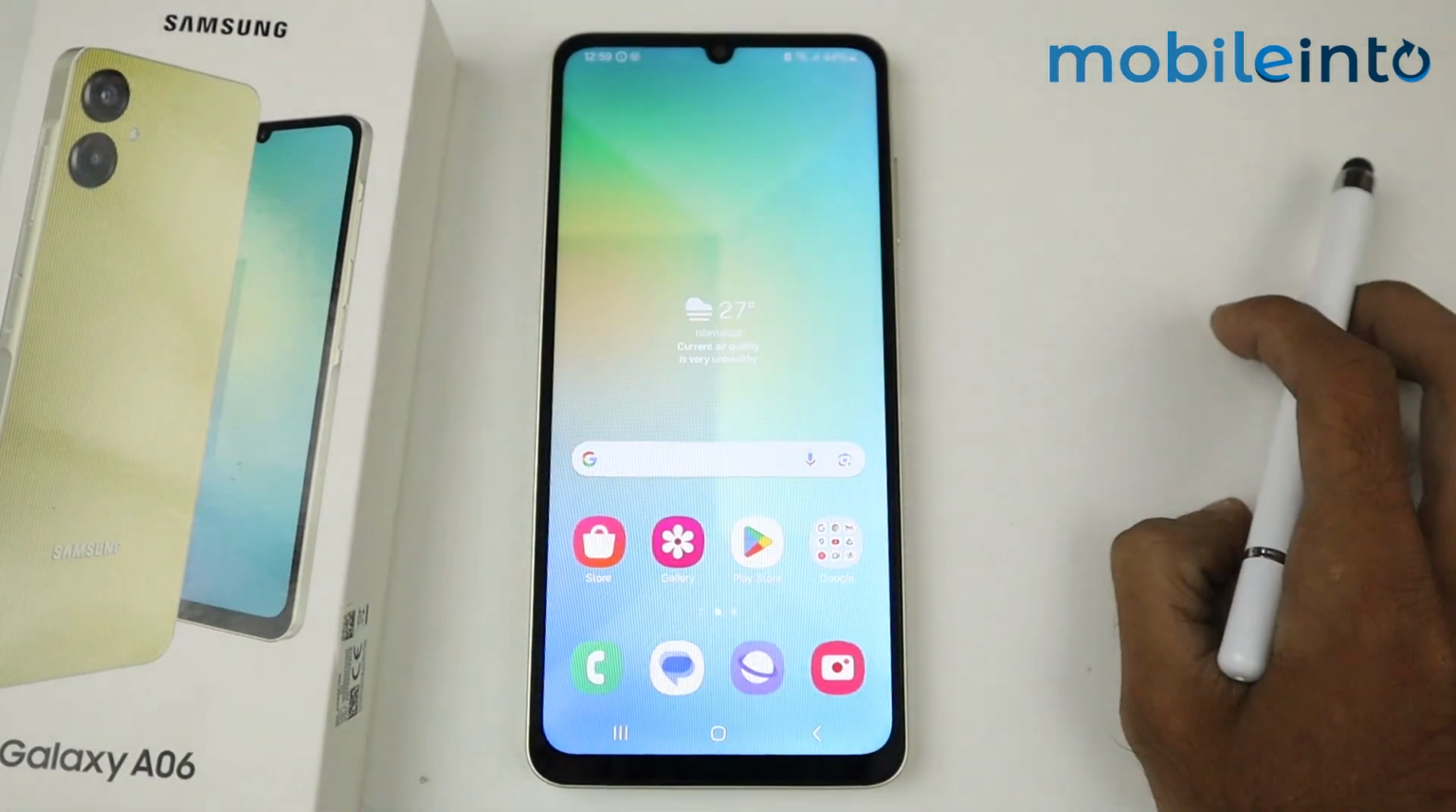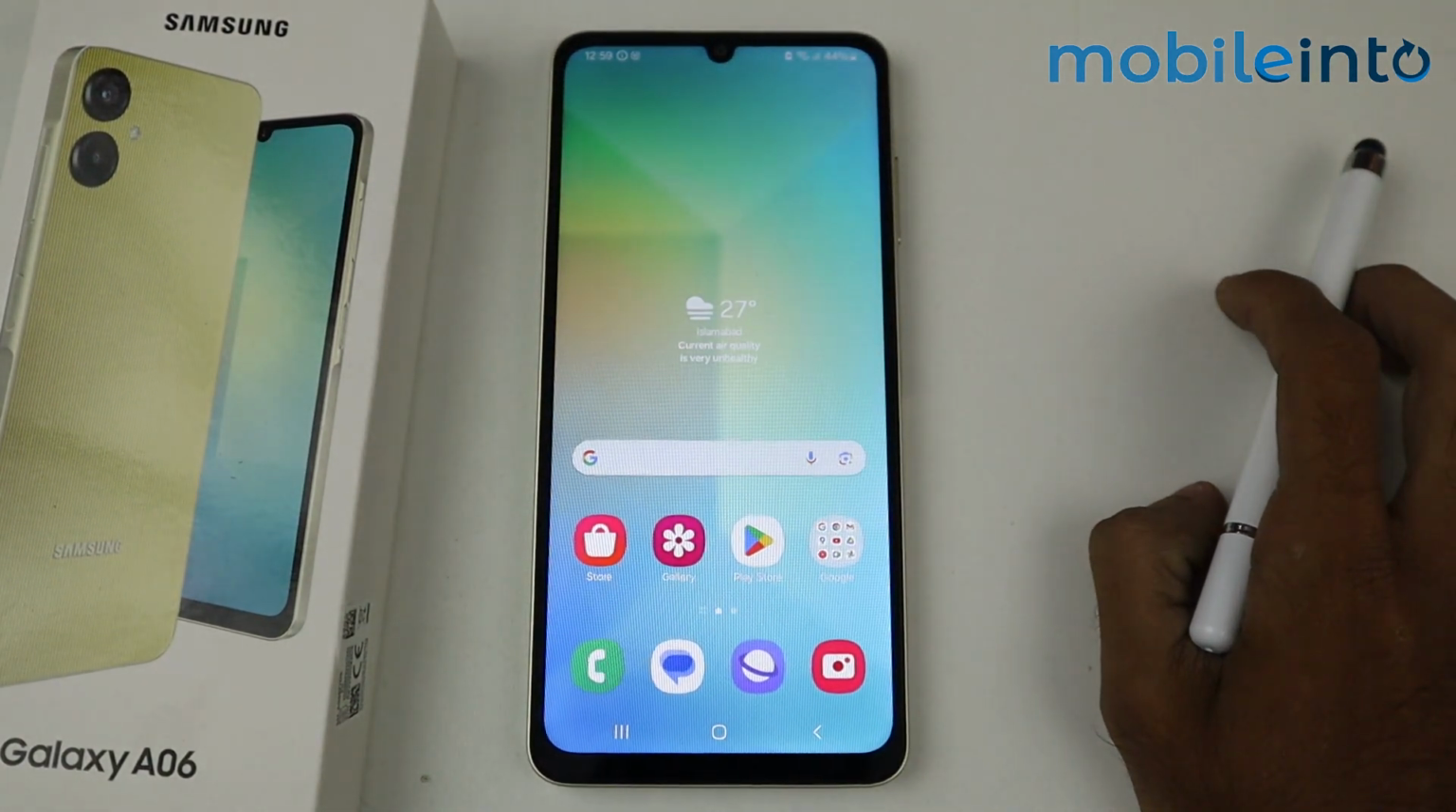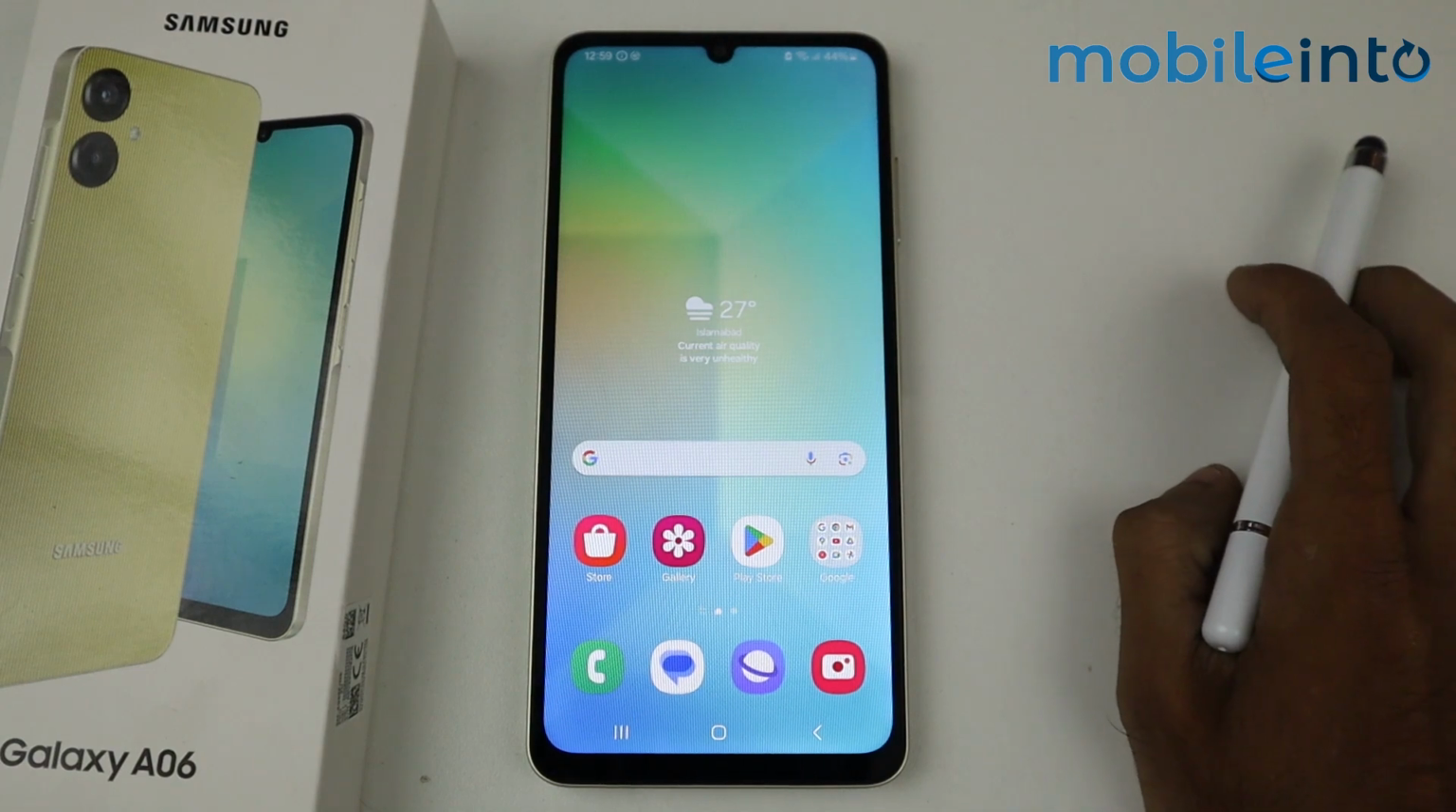Hey guys, what's up? In this video, I'm gonna show you how to change the DPI setting in the Galaxy A06 device.